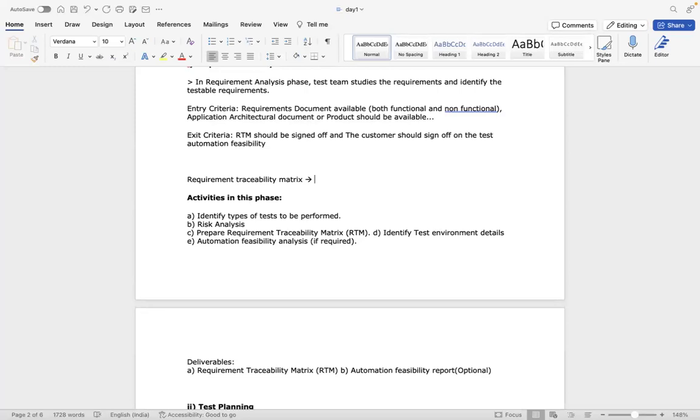Okay, I'll show you the document some other day. But remember the term requirement traceability matrix: whatever test cases you have written, you will map them with the requirements.